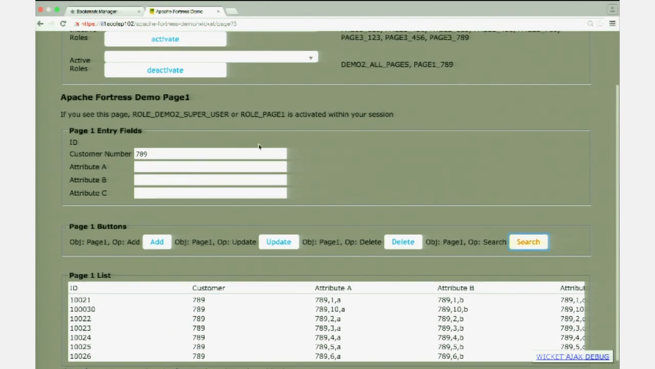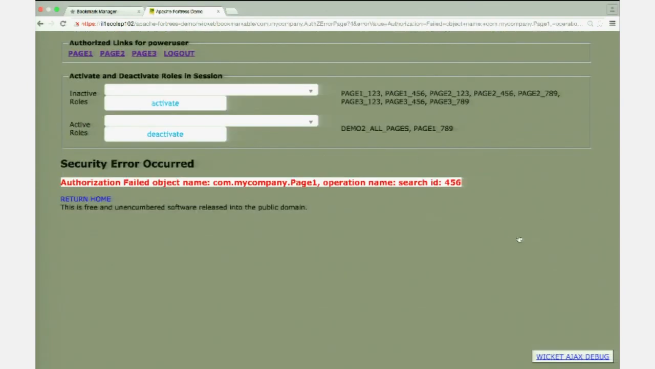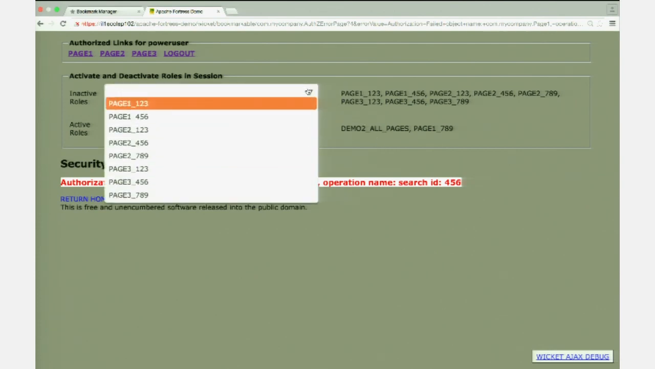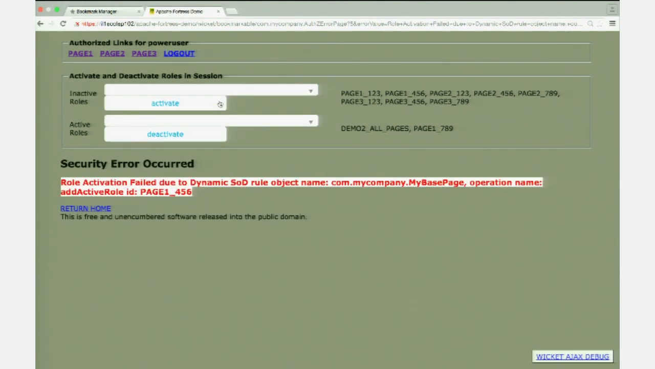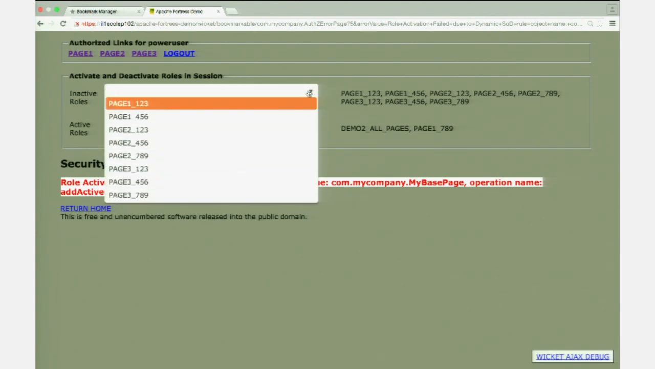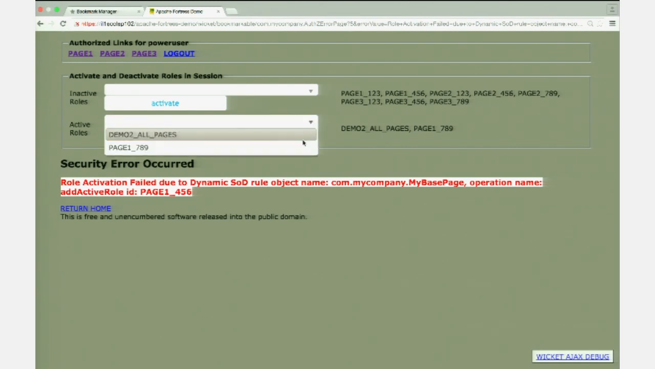So what if this user then tried to interrogate or activate data on another customer, say 456? We get an authorization error because that user hasn't activated that role yet. So let's go ahead and activate that role. So I'm going to go in here and drop down, grab page 1, 456, and hit activate. And now I got another exception. Well, why do I have another exception? That's a dynamic separation of duties constraint violation, which is saying that that user can only have one role activated in their session at a time. So before they can realize the role for customer 456 on page 1, they've got to deactivate the role that they had previously. So I'm going to go ahead and do that.